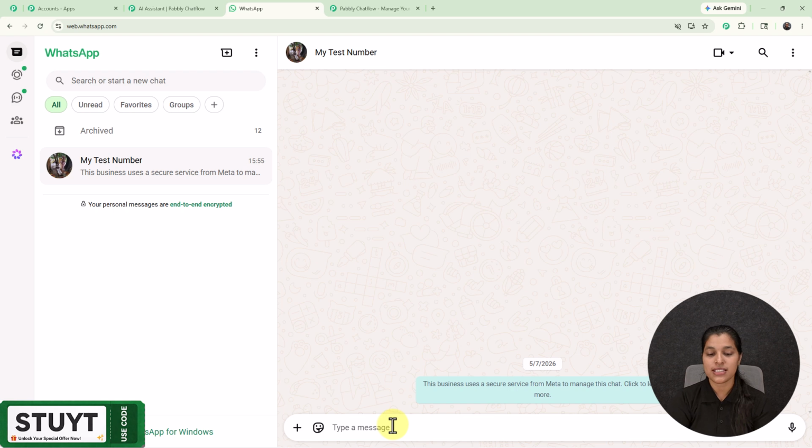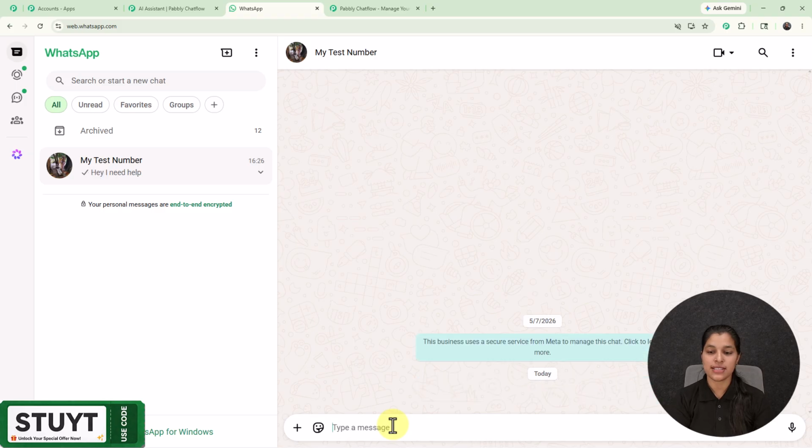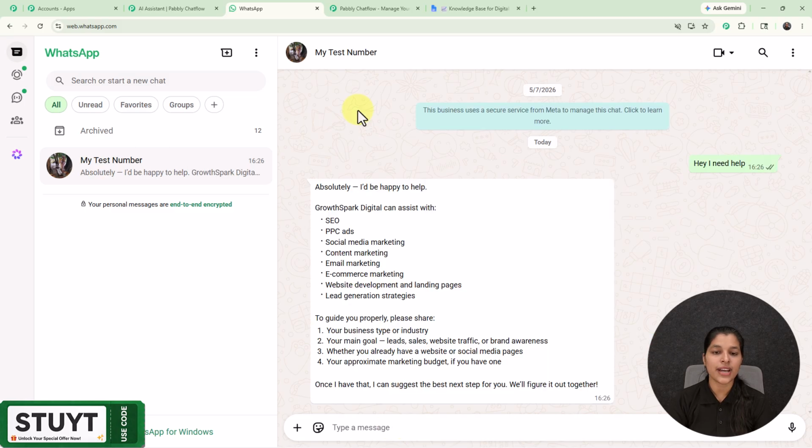So here I'm going to enter this message, that is, hey, I need help. Now let's wait for the response of my AI assistant. And right here you can see that I'm getting this message which says, absolutely, I would be happy to help. Here we are getting the response by my AI assistant. I have created my AI assistant for my digital marketing business, but you can modify it according to the business you are running. Whether you are running any service-based business, any online business, any agency, coaching institute, or whatever business you are running, this WhatsApp chatbot is going to work for your business.